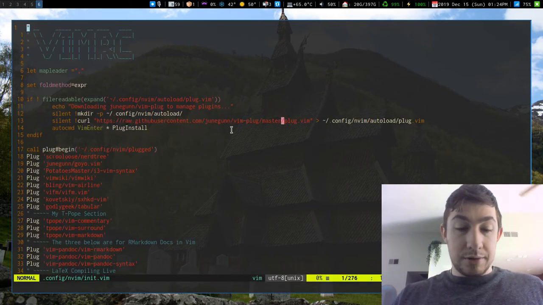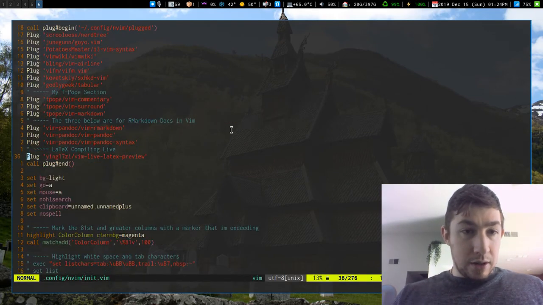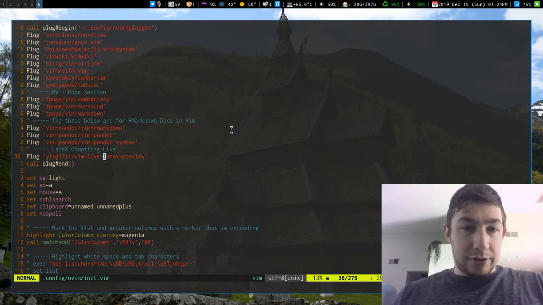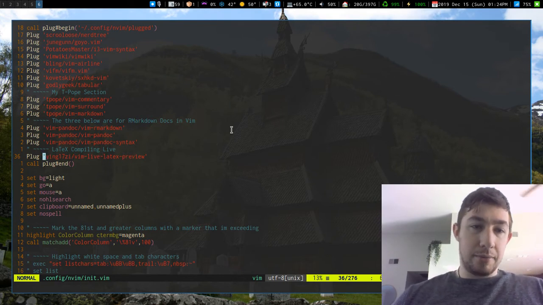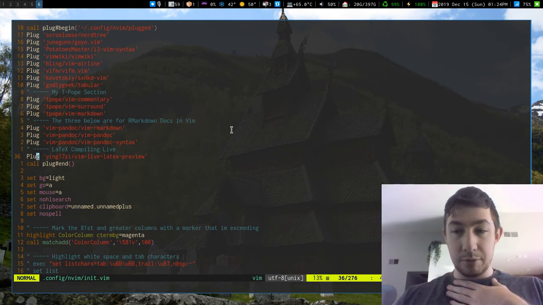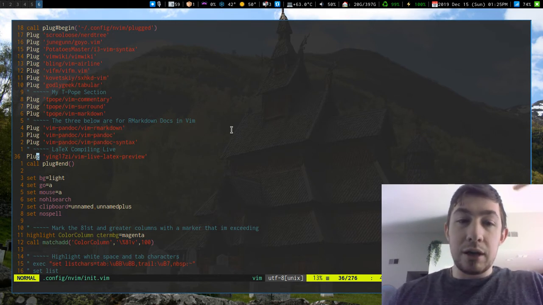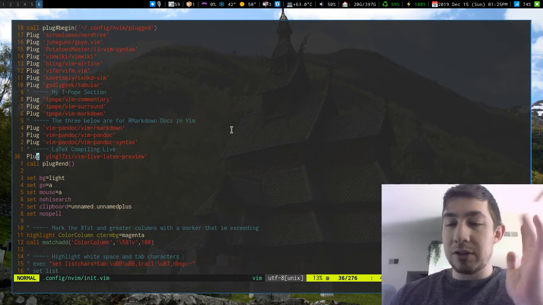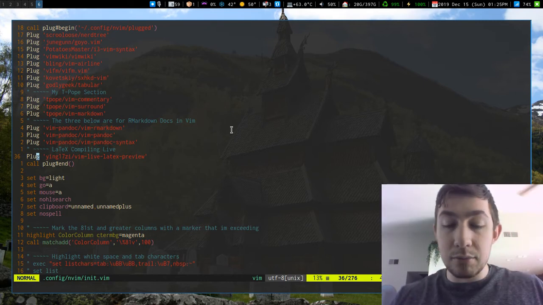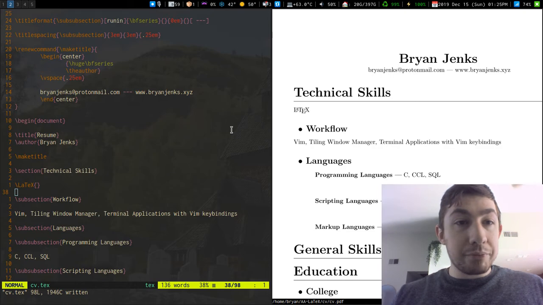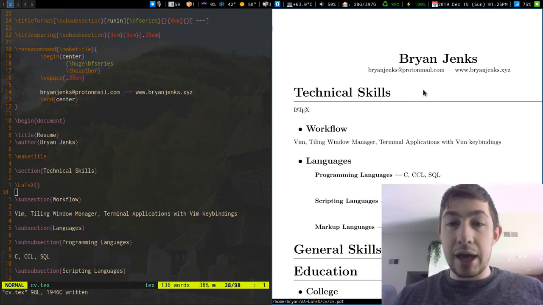Where is it? Right here. Vim Live LaTeX Preview. So I call that with the plug. I call that with the plug, and then I also downloaded it from the AUR because you have to add something to your path, some binary or something or other. But what that lets me do is that now I can actually have auto compilation on here.